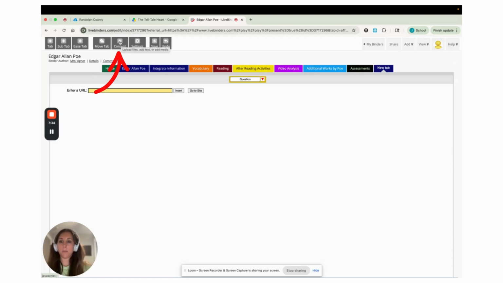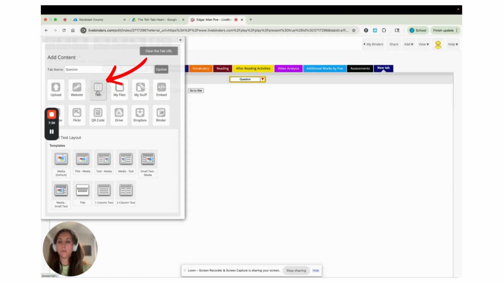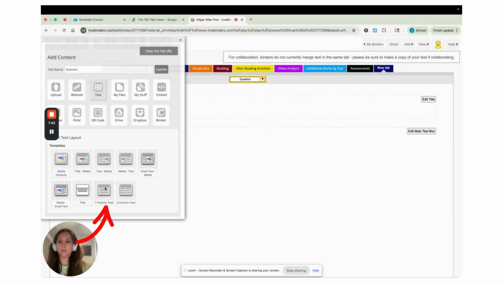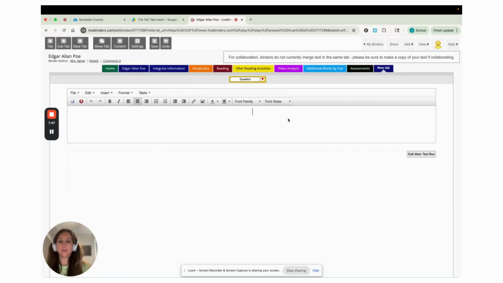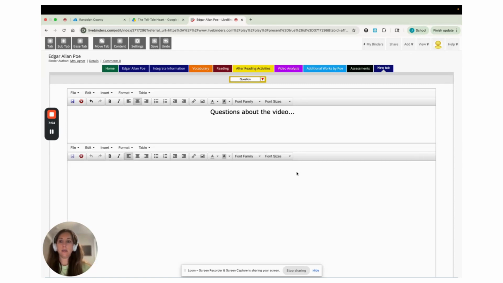So I will go to that plus content, plus text, and then it automatically gives you these templates. So we'll just do the column. We'll close that out. And then we can add a title here, questions about the video. Then you can give the questions here. I'm just typing in some things so you can see more quickly.